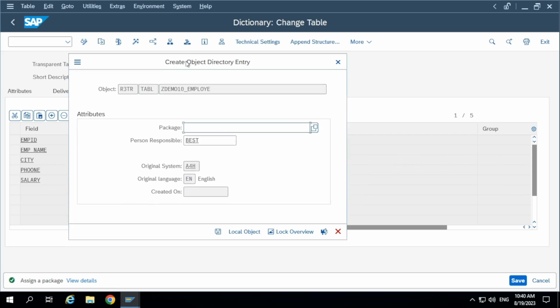Or in some projects, depends on the object. If it is a table, they use a separate package. If it is a program, they use a separate package like that. For now, we use a local object. What is your question?